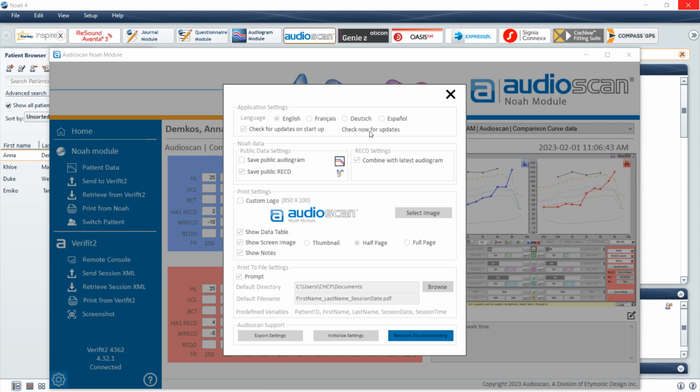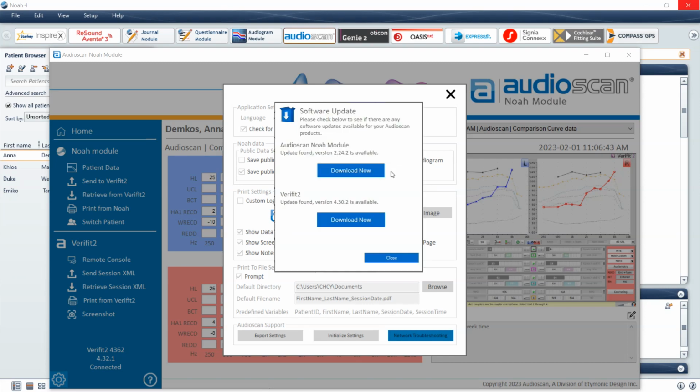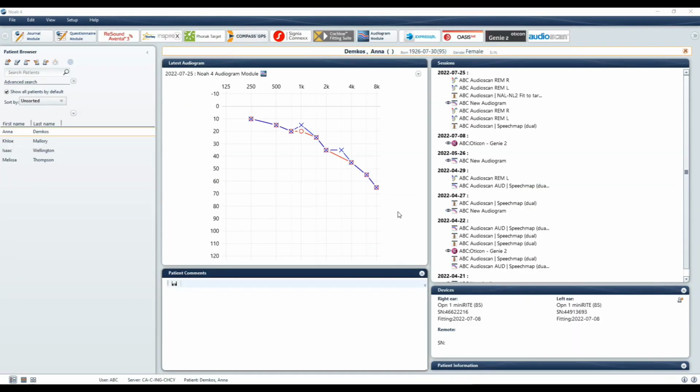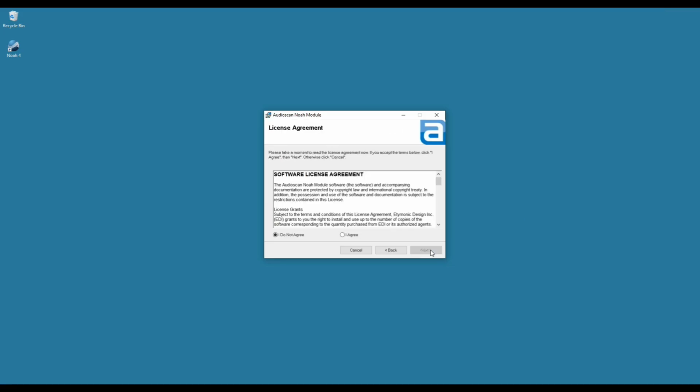Selecting Check Now for updates manually checks for the latest software on the Audioscan website and compares this to your currently installed software versions. If new software is available for the Audioscan NOAA module and Verifit 2 or Axiom, a Download Now button will appear. Select Download Now on the Audioscan NOAA module to download the latest software update. Once the software is downloaded, you will be prompted to install the software update.